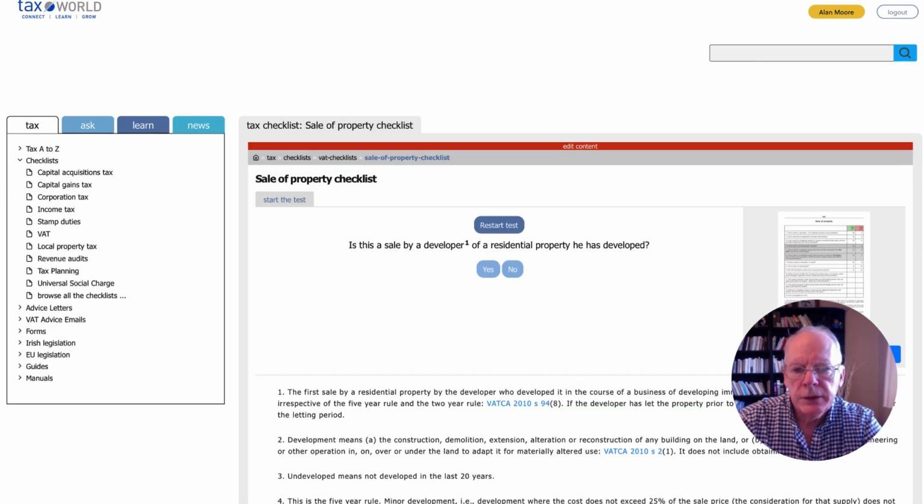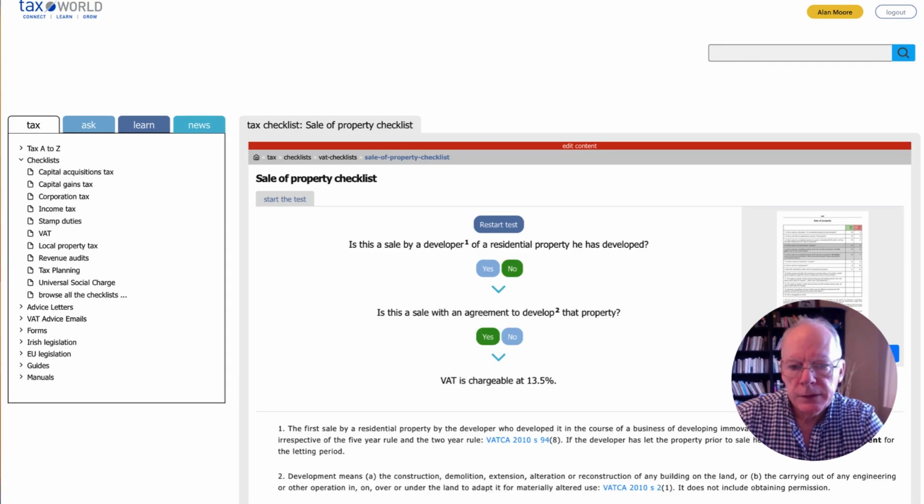We see here it starts to ask you questions to decide whether or not a sale of property is liable to VAT. You can click yes or no to that question, and then it'll ask you further questions to determine whether it's liable to VAT or not. And you'll see there is a downloadable PDF checklist as well. So these are the questions being followed through, etc.